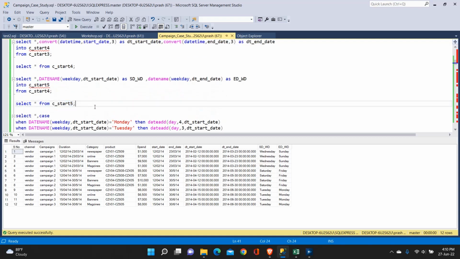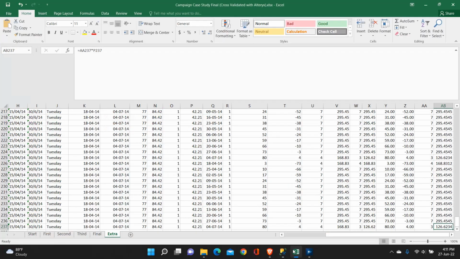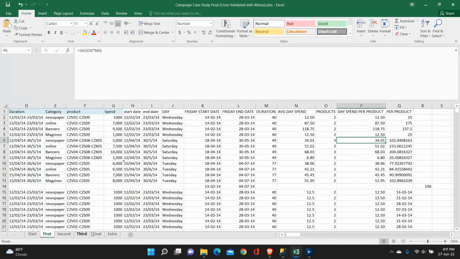Then what we have to do is calculate the Friday start date and the Friday end date. So we have to use the logic like if it is Monday, then add 4. If it is Tuesday, then add 3, and so on. The same logic that we use in Excel, we are using here as well. Let me show you also.